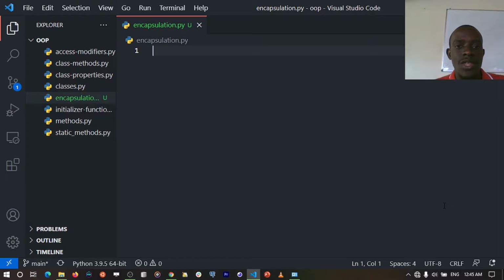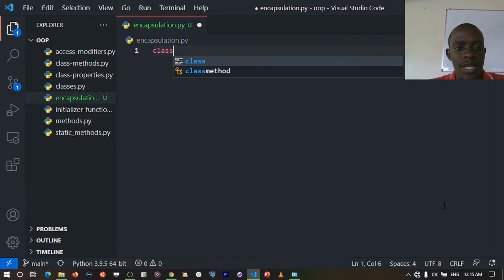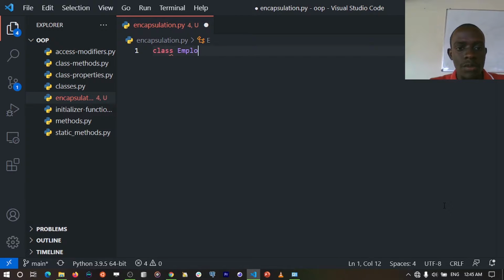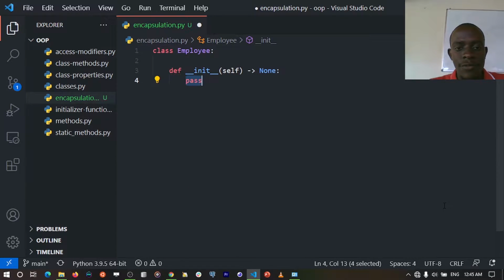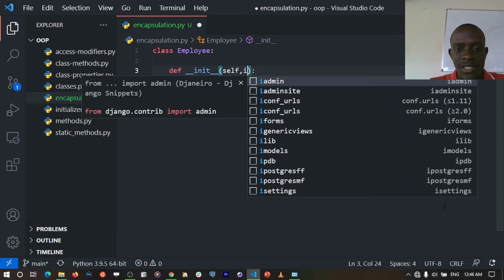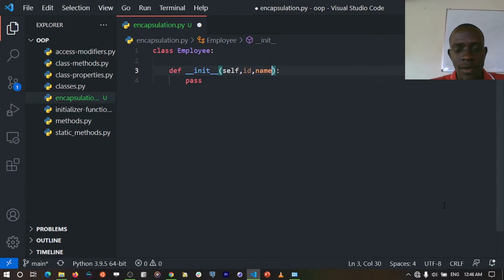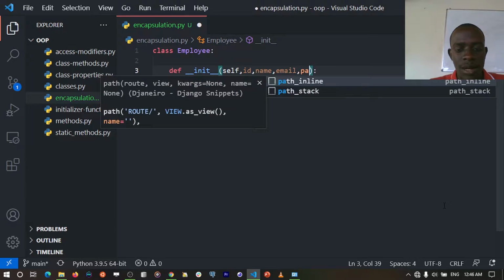So let's get started with the previous employee class. I'm going to create the employee class by saying class Employee. And then we're going to create the initializer, which is going to be def __init__. For now, we are not going to use any type hinting, so I'm going to remove this, and we're just going to have self, passing the ID, name, the email, and a password.